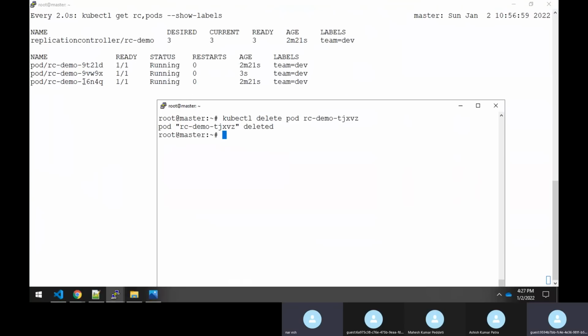Now you could see that the pod is getting terminated. A new pod has got created.